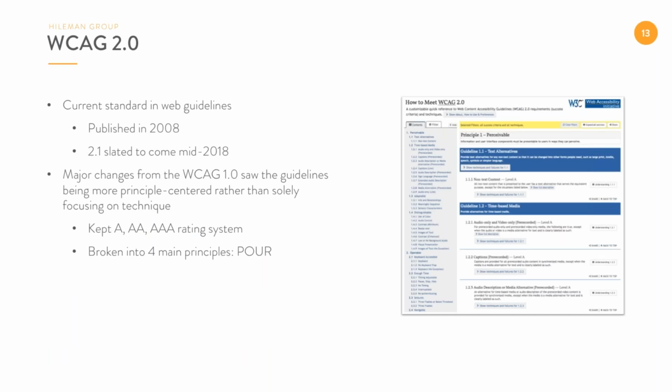The most current version that we're using was published in 2008, but they're currently working on 2.1, which is slated to come out mid this year. And beyond that, what they call Project Silver, which is version 3, which is coming at an undisclosed date currently. So major changes from WCAG 1.0 saw that the guidelines were being more principle-centered rather than solely focusing on technique.